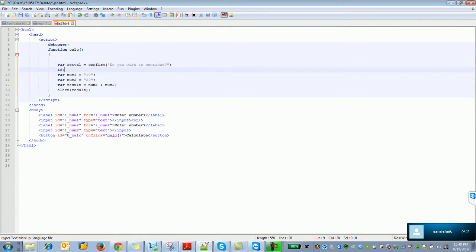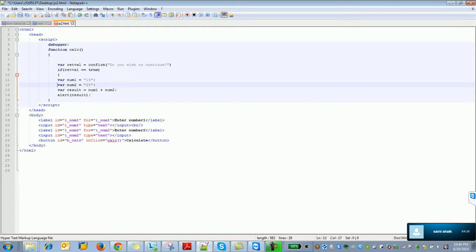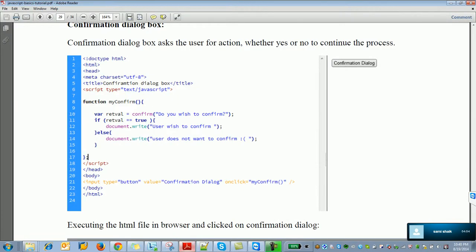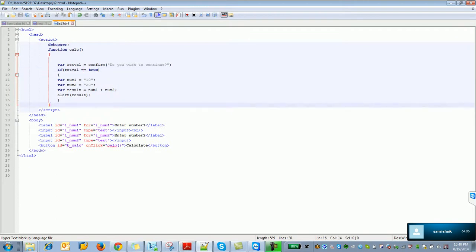If return is equal to true, then I do this. Equal to is an assignment operator. Double equal to is in a condition check. Only when you see the condition check, I will be using this double equal to. Other than that, I won't be using that one. Now, when I click on OK, when I click on confirmation, then only this code will get executed.